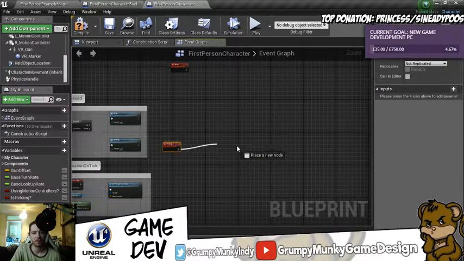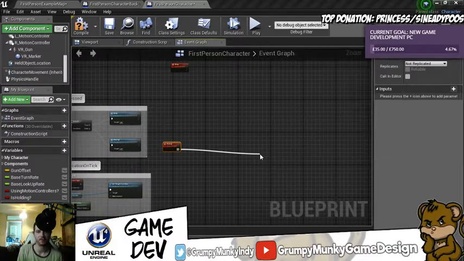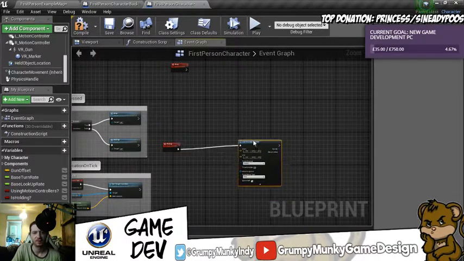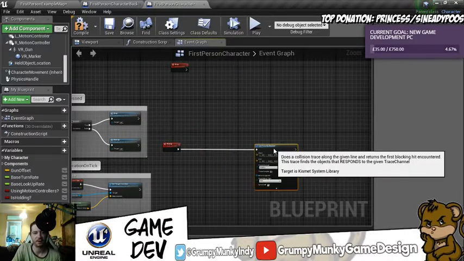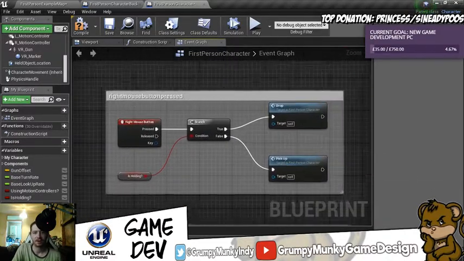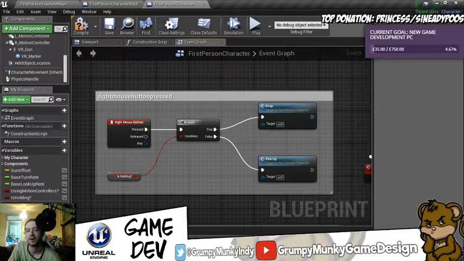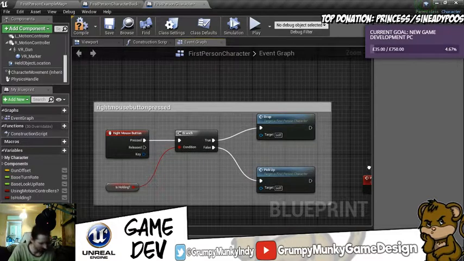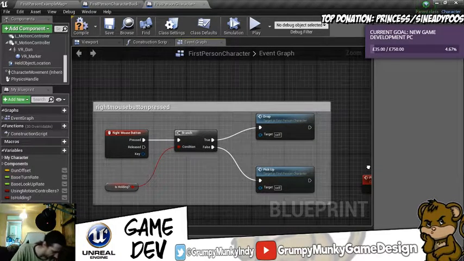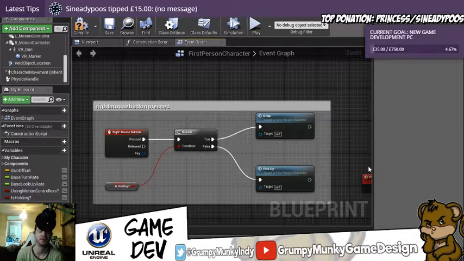So I'm going to drag off from there, and we're going to do line trace by channel. Because what we're going to want to do is, first of all, identify if there's an object that we can pick up. So currently it's saying, are we holding an object is the only check that it's doing. What we want to do, sorry, I've got a really itchy knee. What we want to do is also do a line trace to see if there's even an object there to pick up. So let's get that done.